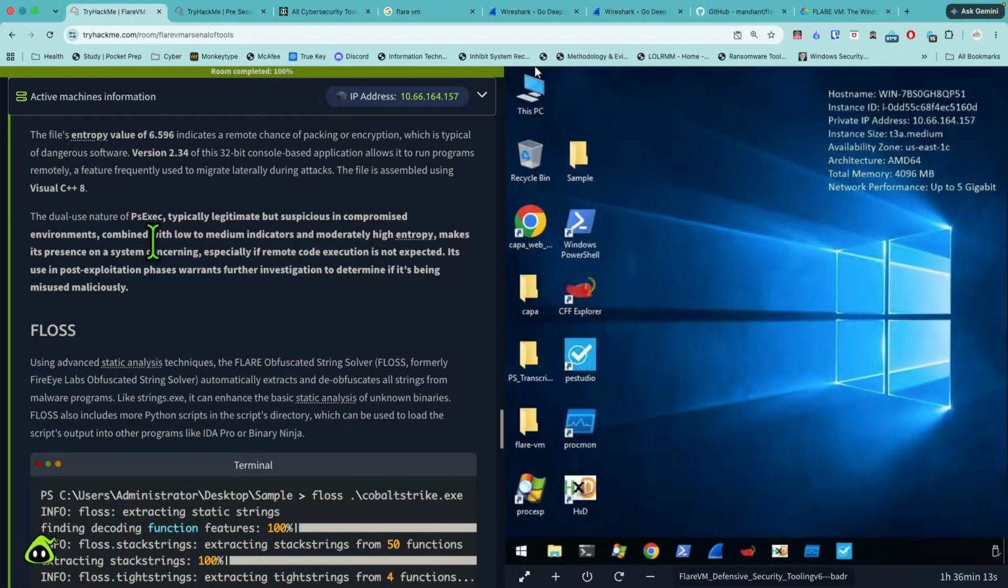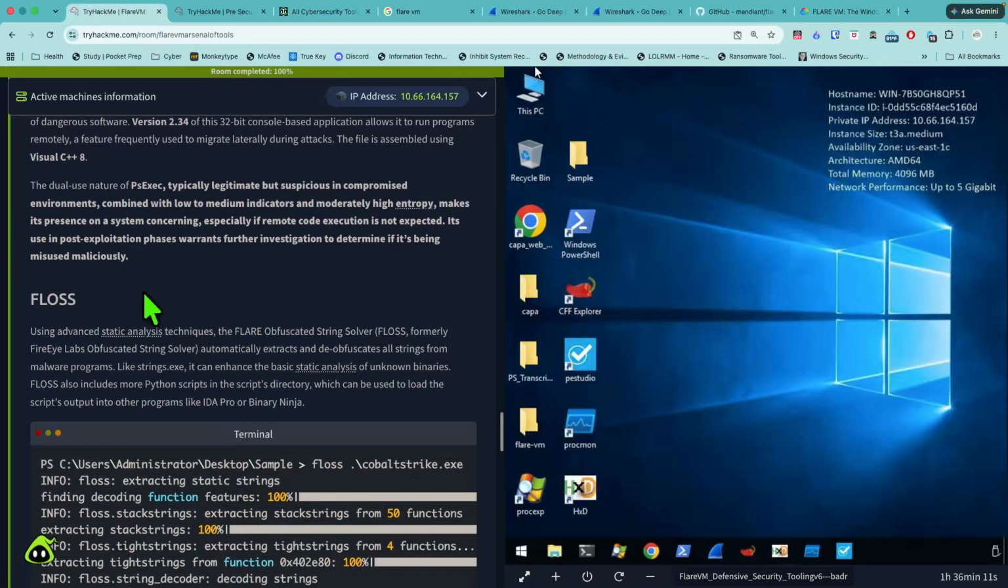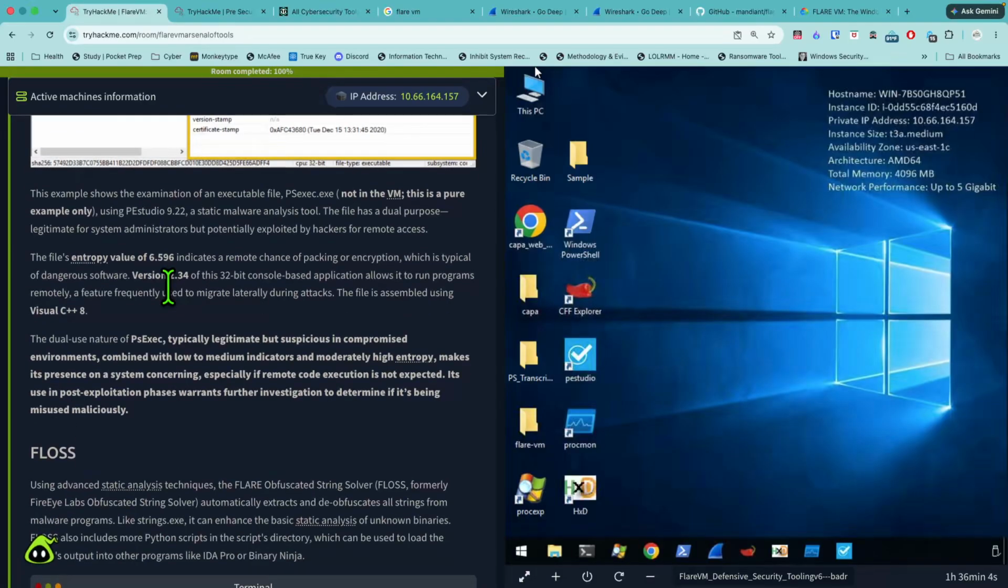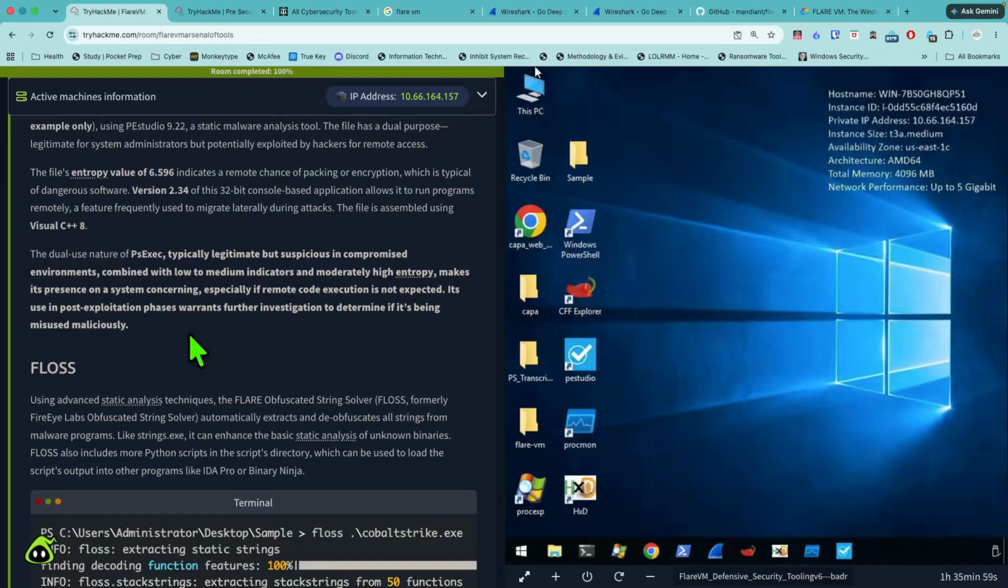Entry value. All right, let's understand this. The dual-use nature of PsExec, typically legitimate but suspicious in compromised environments, combined with low to medium indicators and moderately high entropy, makes its presence on a system concerning, especially if remote code execution is not expected. Its use in post-exploitation phases warrants further investigation to determine if it's being misused maliciously.